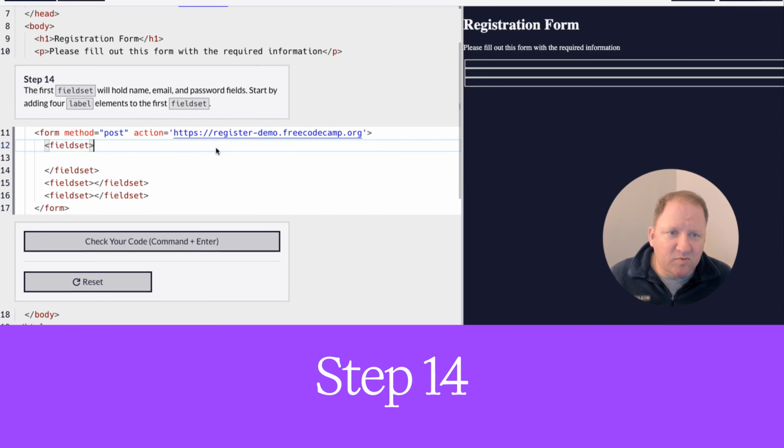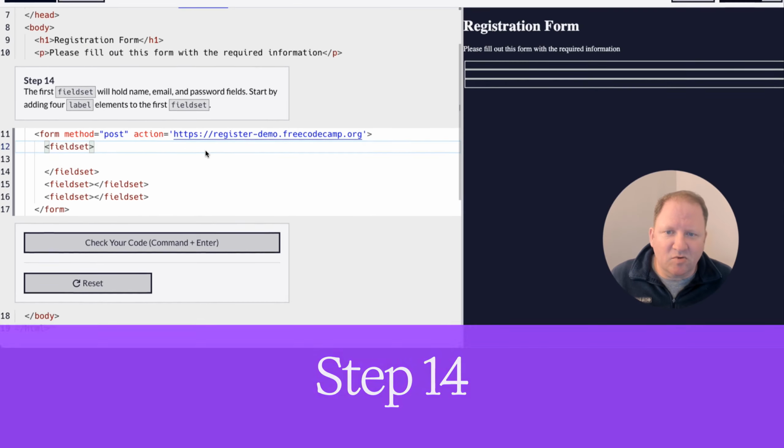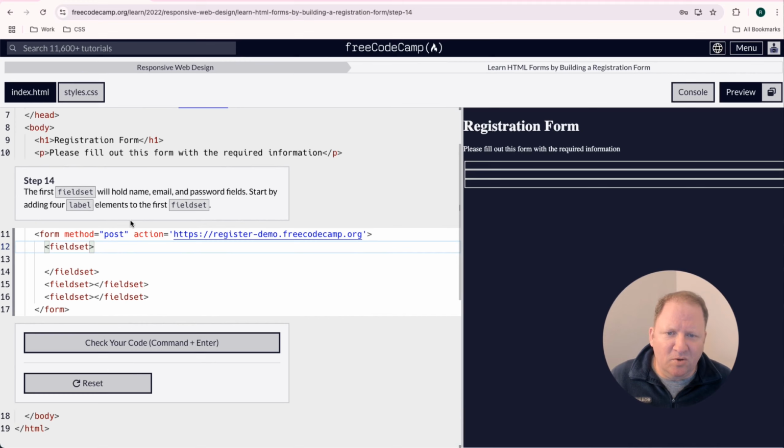So we're on step number 14, building a registration form in here. It says the first fieldset will hold things such as the name, email, password fields. So go ahead and start by adding, and this is the keyword that you may miss, which says 4 label elements in the first fieldset. And again, I was going with, you maybe needed 3 with name, email, password, but they're going to do first name, last name, email, and password, I believe.